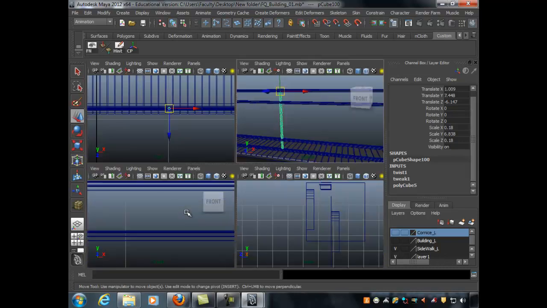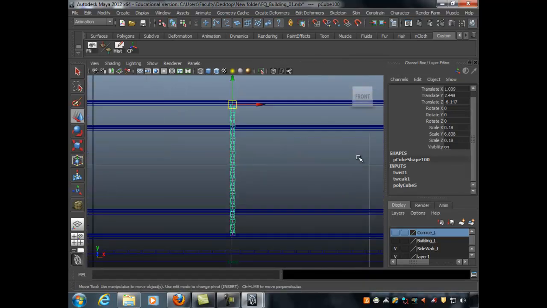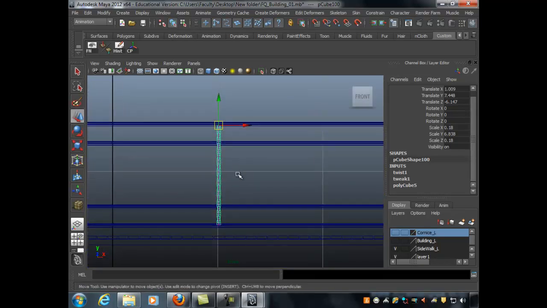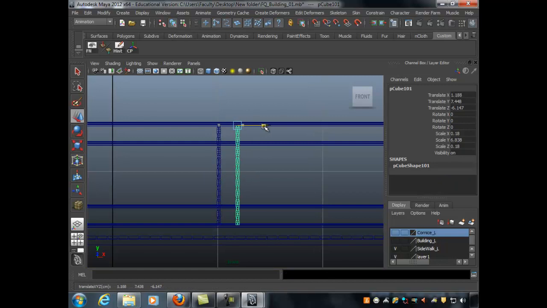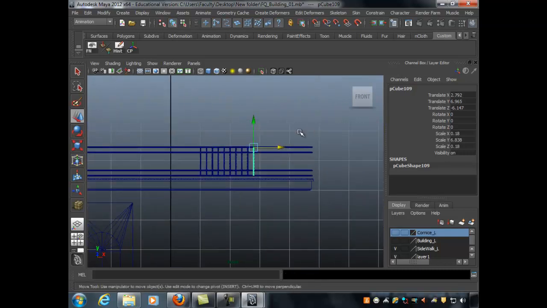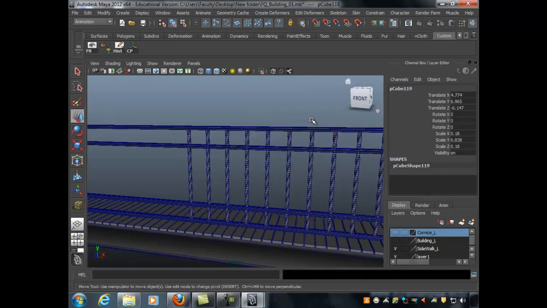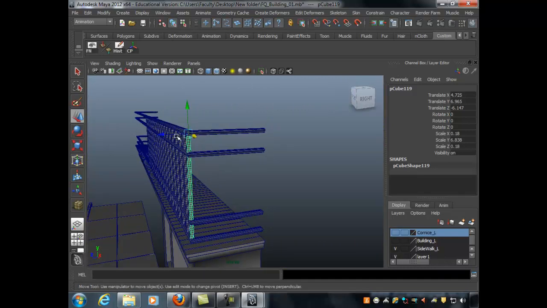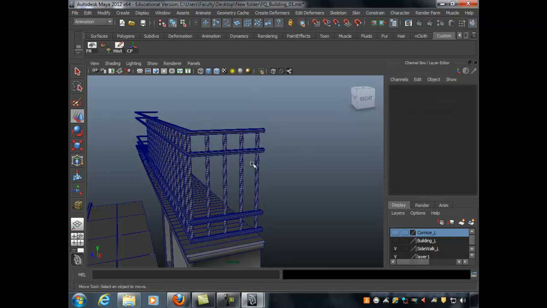So I'm going to use the duplicate special command. I'm going to select one of them, hit Control D to duplicate it, and move it off. And then now I can do Shift D. Move that one in. And then Control D, move it back. Shift D. There we go.